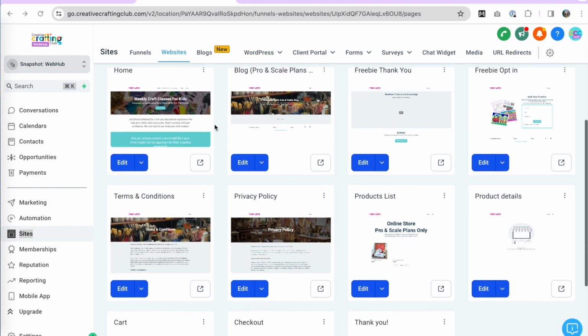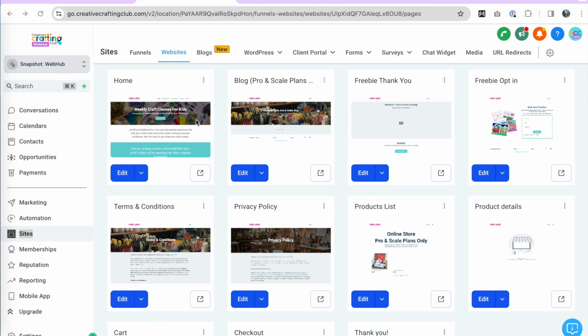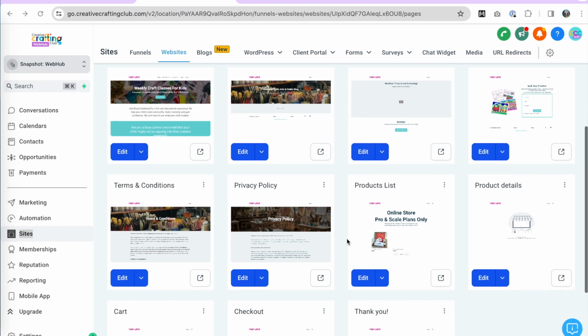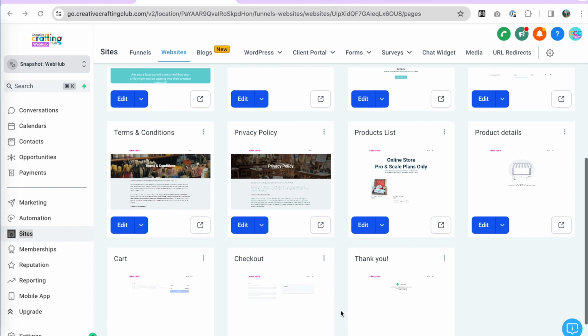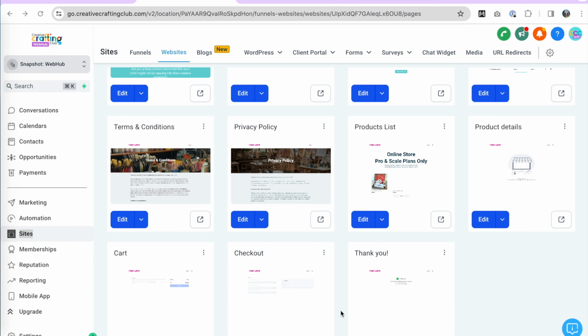So when you click into Sites and Websites at the top, you will see all the pages listed on your website. So everything that was pre-built for you: home, blog, your freebie page, your freebie pop-up and thank you page, your terms and conditions, and then also your online store. So you may or you may not see these pages. I'm going to show you how to load them if you don't see them.